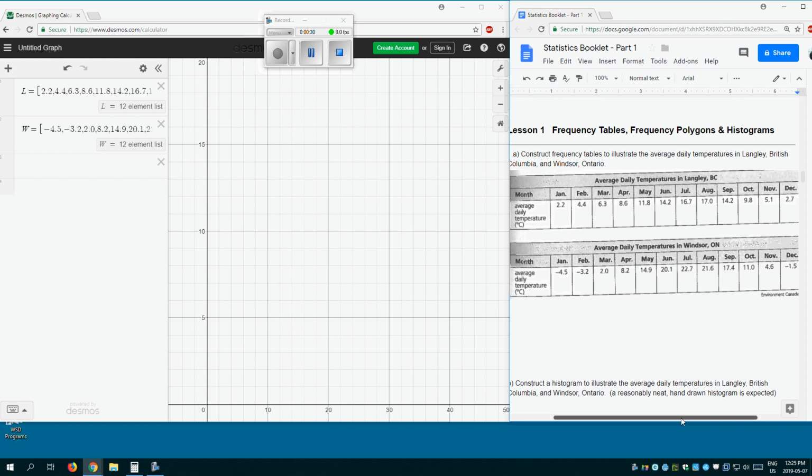And so we should have 12 data values, and I've gone ahead and entered that into Desmos. So if we look at the top line, it says L, that would be my Langley, BC data. You can see I'm starting with 2.2, 4.4, and when I got to the end of my list, Desmos told me that I had 12 elements, so I knew I had them all. And I went ahead and I did the same thing for Windsor. Windsor equals square brackets, and then the 12 data values all typed out with a comma in between. So that'll take you a few minutes to do.